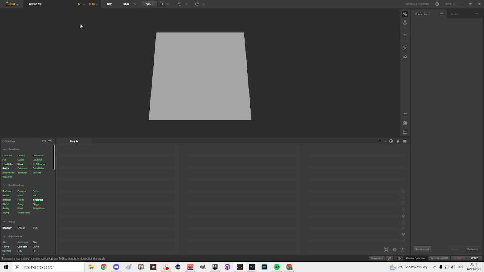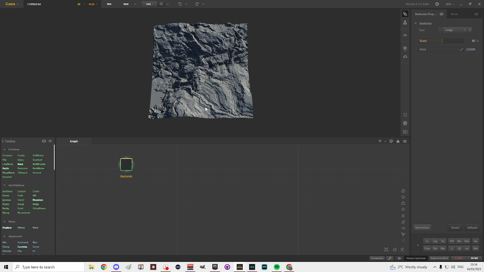Because my machine will handle it, and it makes the actual workspace look a lot nicer. It has nothing to do with your last output of your landscape at the end. It's just what you're looking at in this window here. So what I'm going to start with over on the first one is I'm going to drag a Badlands and stick it in the graph window. Give it a few seconds, and this is what pops up.